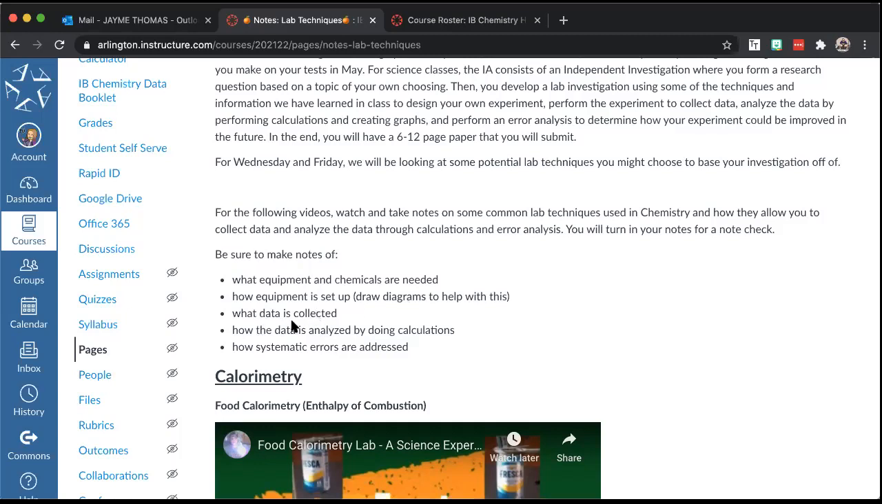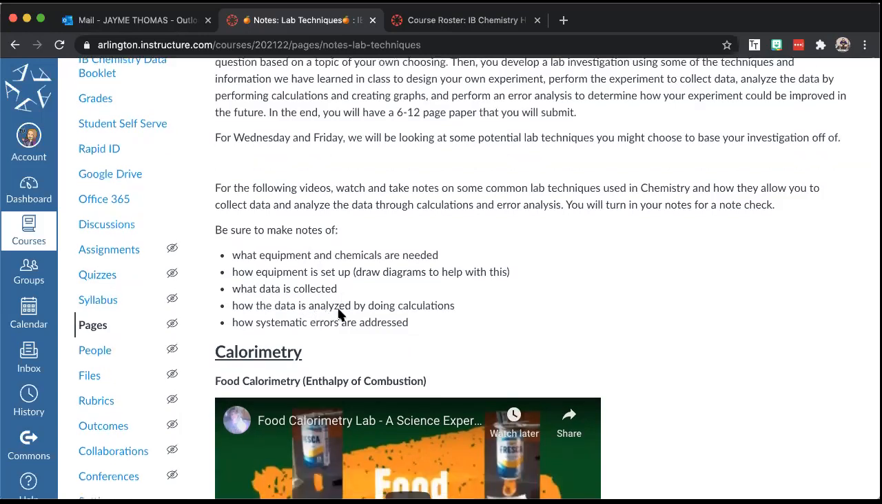What data are they collecting? What are they actually measuring? And then how is it analyzed? What calculations do they have to do? And then how do they address systematic errors? How are they addressing errors, and how do they talk about how the experiment might be improved if you have issues at the end of it? So pay attention to all those things.